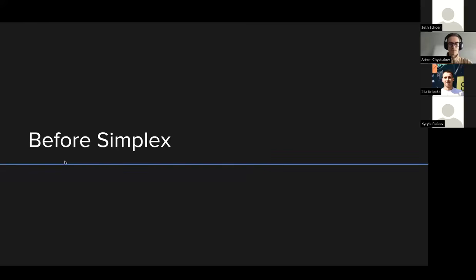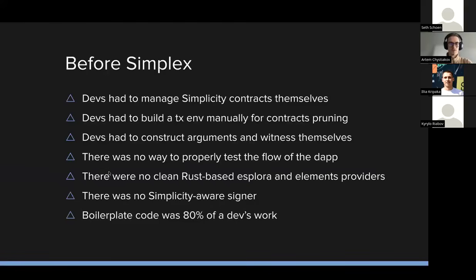So before Simplex, I will first describe some challenges faced by developers, and then we'll go to a project that we wrote before Simplex, and then we wrote it with Simplex, so we can see what the architectural differences are, and the decisions that make this project run.